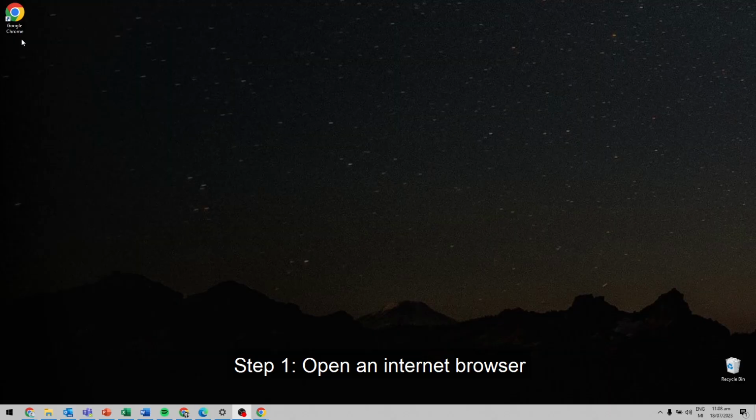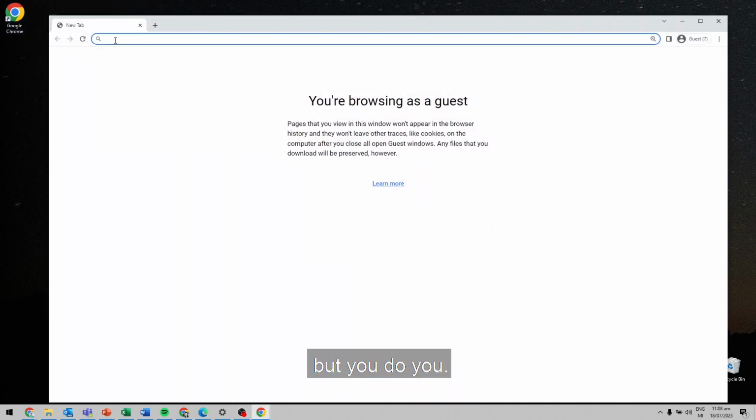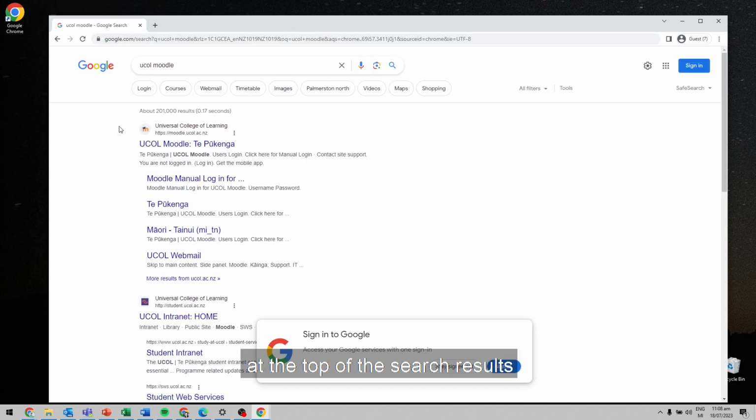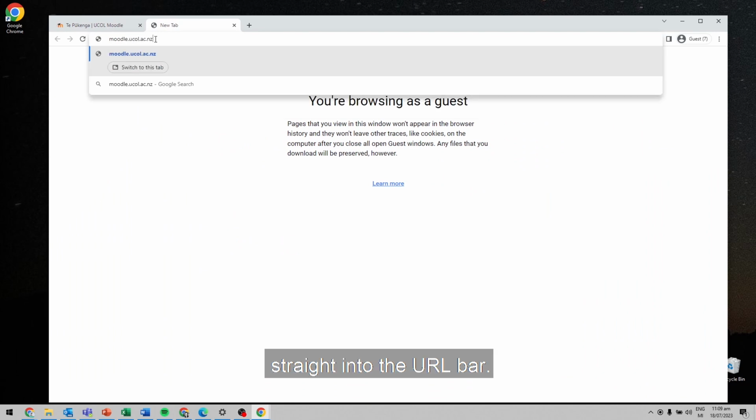Step 1. Open an internet browser. Google Chrome is our preferred browser, but you do you. Step 2. Google UCOL Moodle, and the correct web page should appear at the top of the search results. Or type moodle.ucol.ac.nz straight into the URL bar.